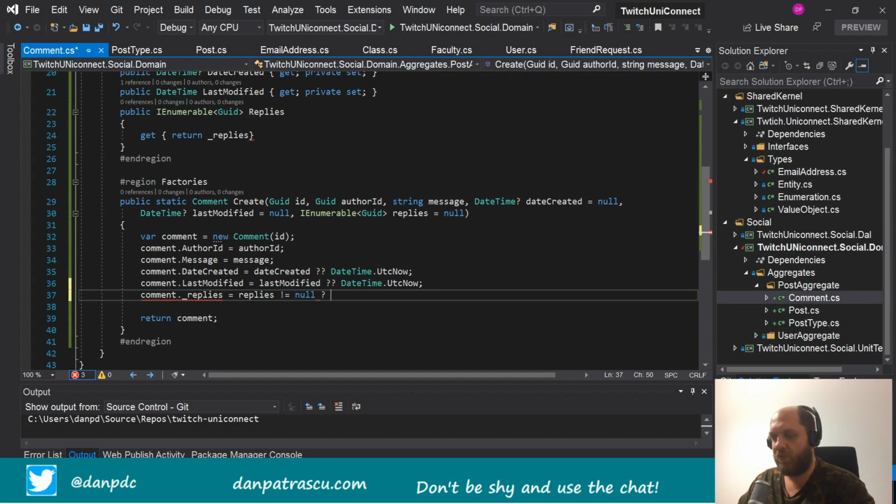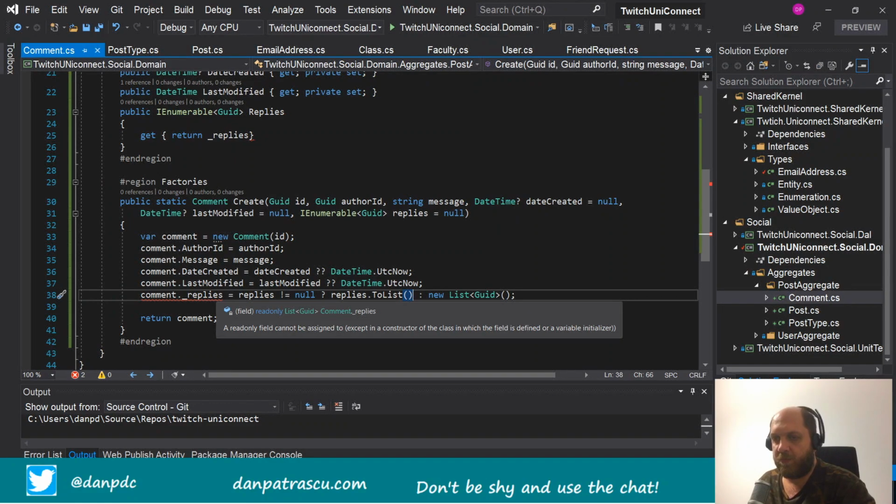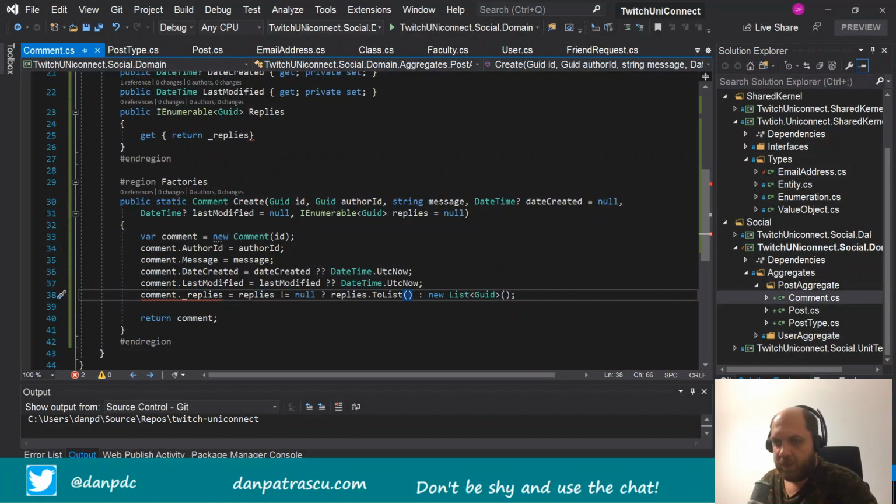in that case, we just add replies. Otherwise, we just create a new list of GUID. That would be empty, of course, but it would be a list of GUID. But then of course the replies would be ToList, because we receive it as an enumerable and we want to make it a list. Okay, but what is the problem here? Cannot be assigned, okay, outside the constructor of the class which defines the field. But why is that so?